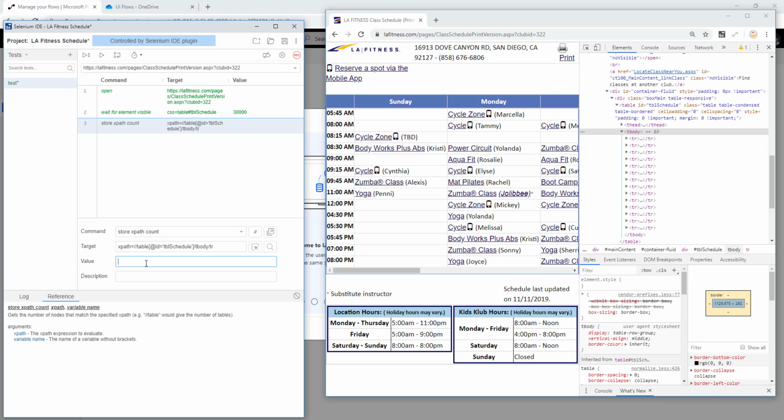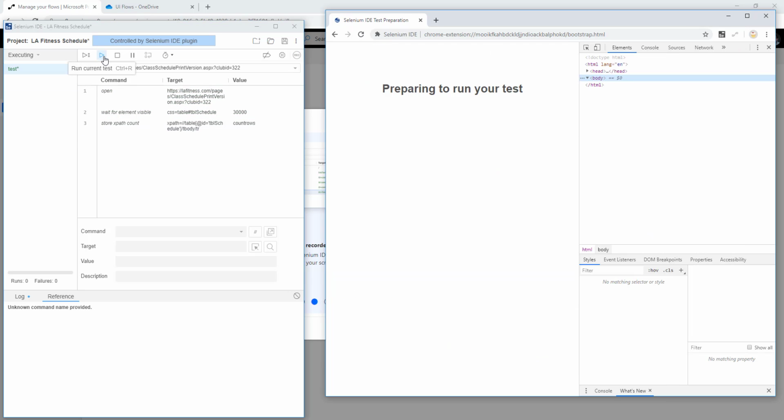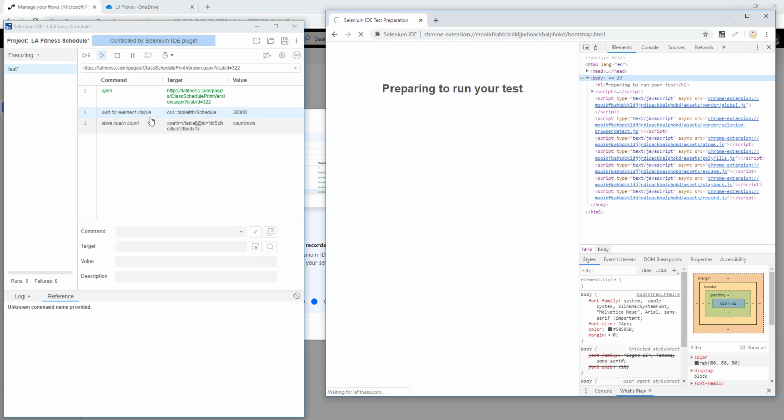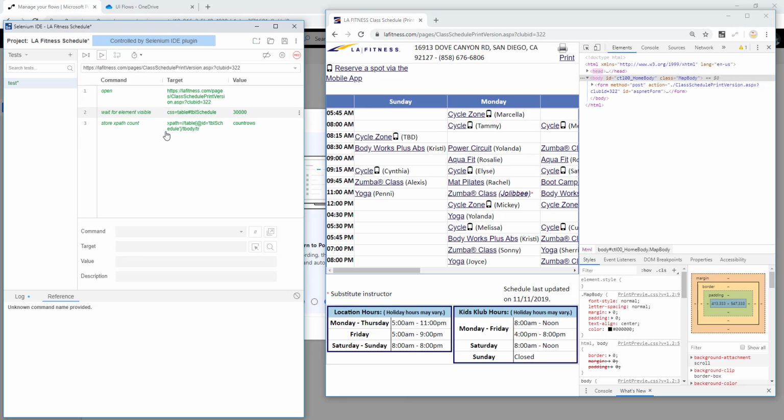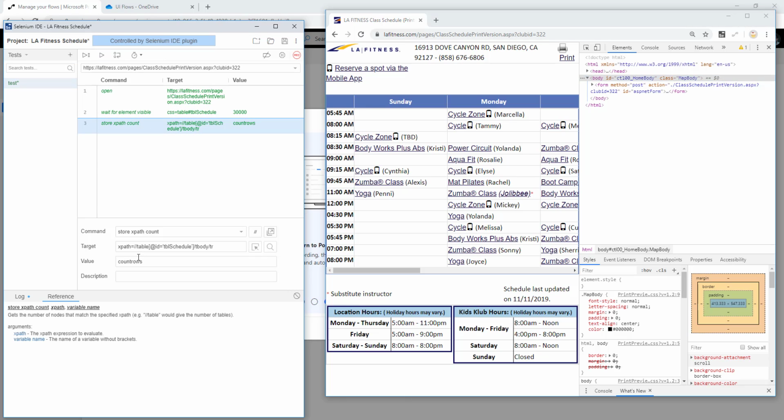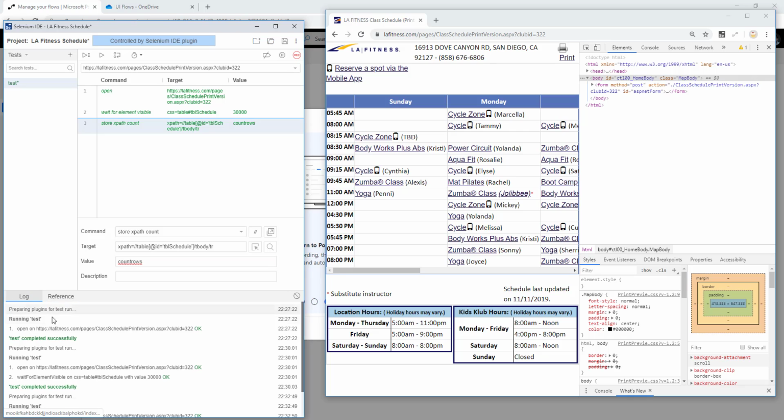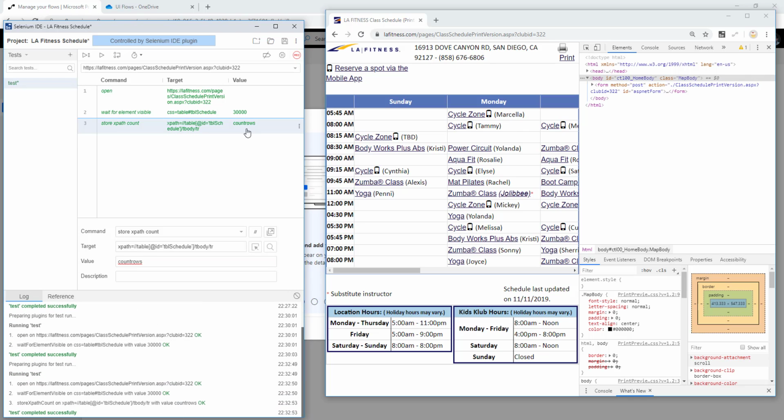And let's say I want to store this. I'm going to store this in a variable called count rows. Once again, I'm going to click on play. It's going to go ahead and execute this. And the first step is to see if it's all succeeded, which it has. But how do I know what value is in count rows?